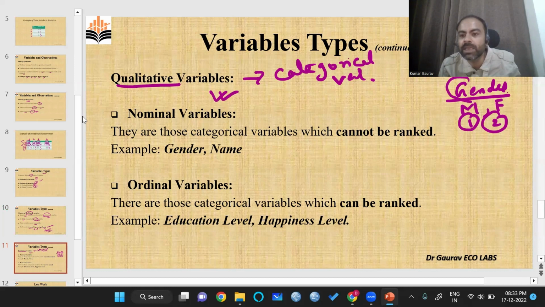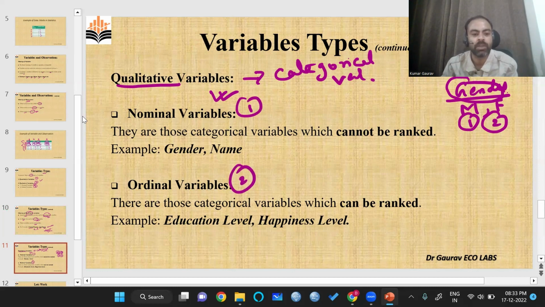You cannot measure this gender, right? You cannot measure. So it's a categorical or a qualitative variable. As I said earlier, it has two types: nominal and the second one is ordinal. So let's start and learn what nominal variables are. Nominal variables are those qualitative variables or categorical variables which cannot be ranked. So the keyword is cannot be ranked.